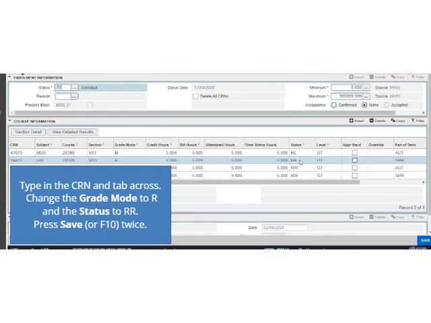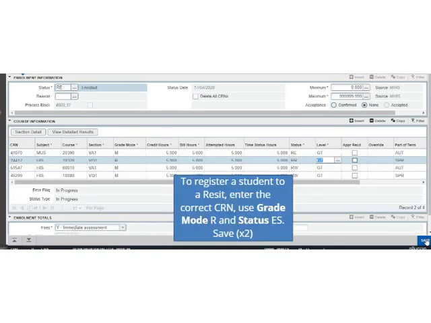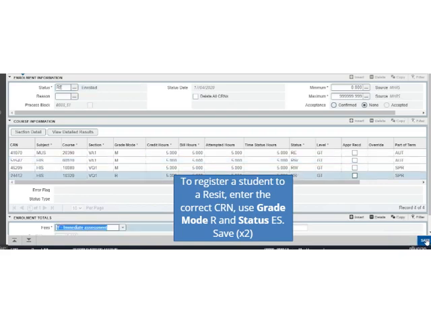To register to a resit, find the CRN, enter it and tab across to populate the other columns, change the grade mode to OR and change the status to ES. Save twice.